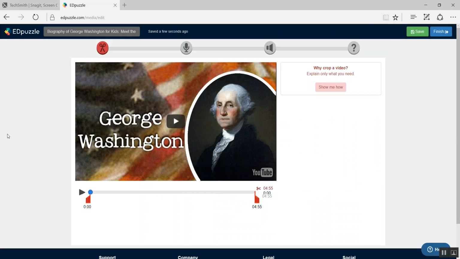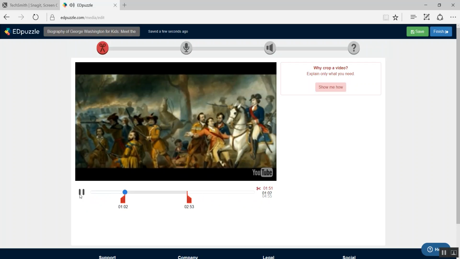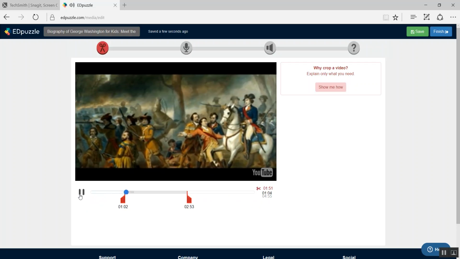And that will take me to one of my other favorite parts of EDPuzzle, which is where you can edit videos. So this first option here would allow you to cut down the video. Say you only want your students to watch a certain part. You would just drag these right here, play it, and you can cut off the beginning or the end of your video. That's really a good option, especially for those longer videos.